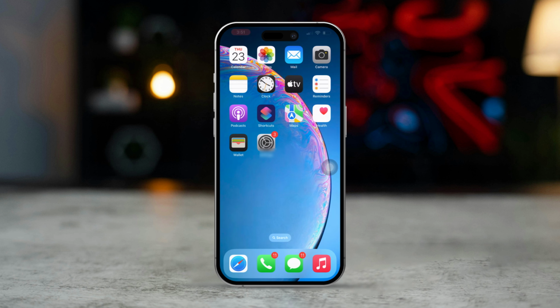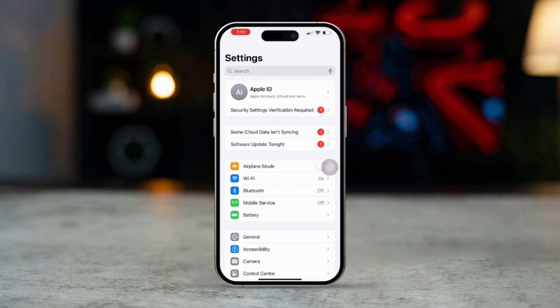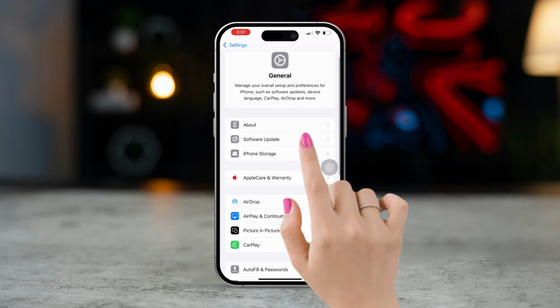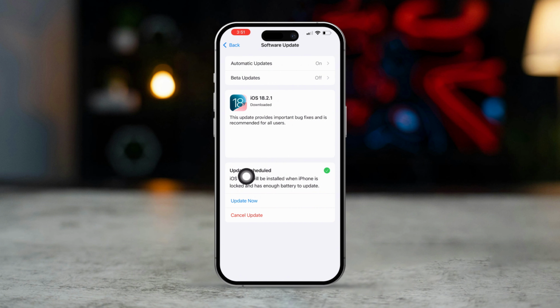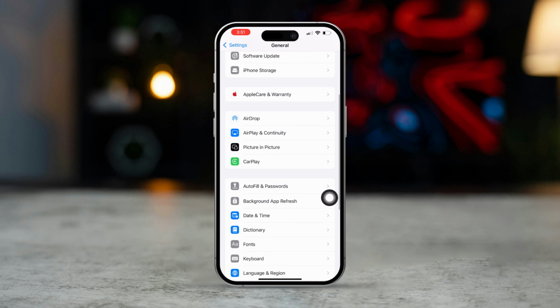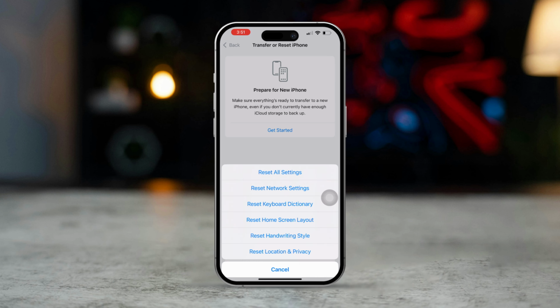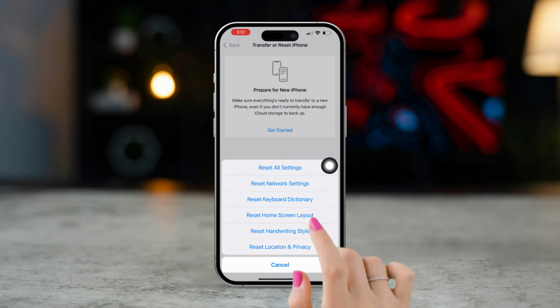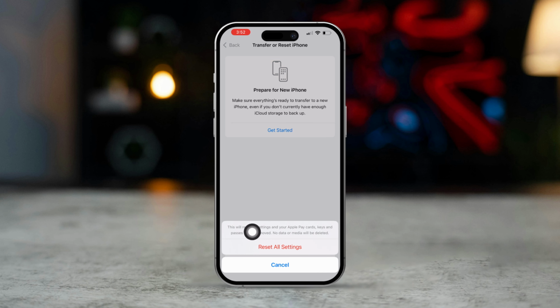Solution 5, update iOS or reset all settings. Keeping your iPhone's iOS updated can help avoid issues like this. Open Settings, scroll down, tap General, select Software Update. If an update is available, tap Download and Install. If no update is available, go back to General. Scroll down and tap Transfer or Reset iPhone. Tap Reset and select Reset All Settings. This will reset settings like Wi-Fi passwords but won't delete your data.